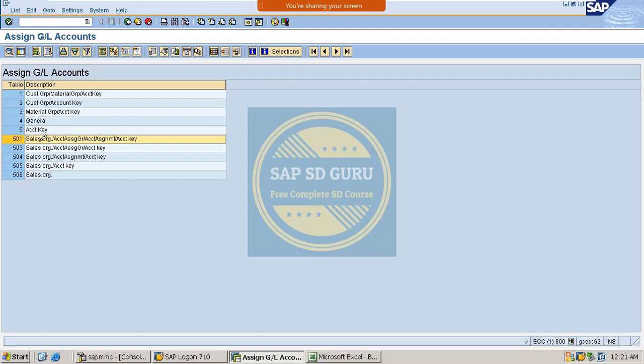This consists of sales organization, account assignment category of the customer, account assignment category of the material and account key, right? And the second table consists of three key combinations: sales organization, account assignment category of the customer and account key. The third one consists of sales organization, account assignment category of the material and account key. The fourth one consists of sales organization plus account key. And the fifth one consists of only the sales organization.